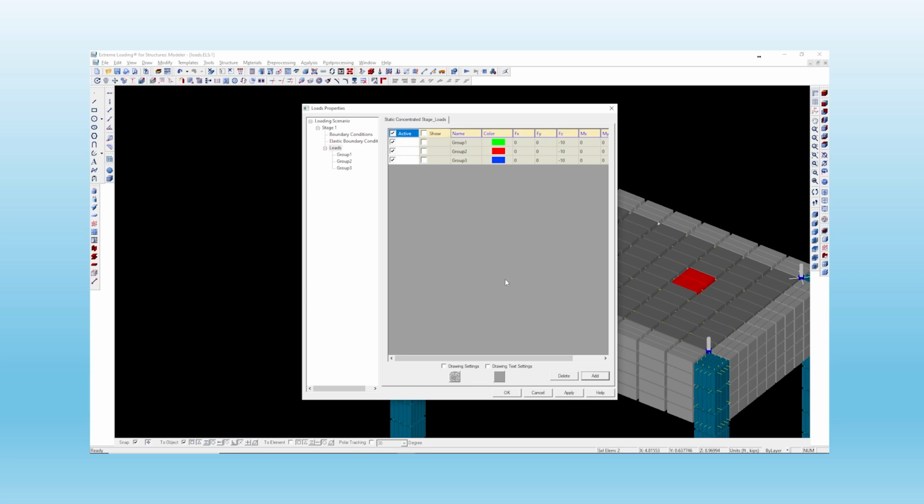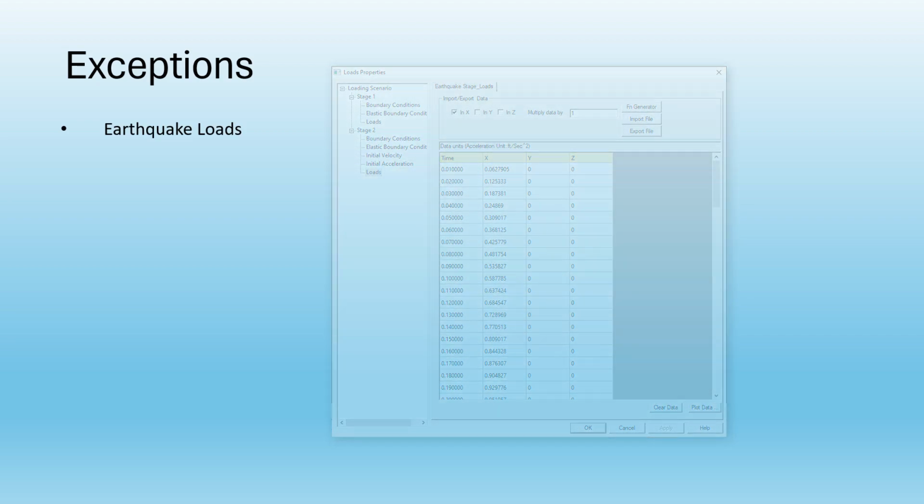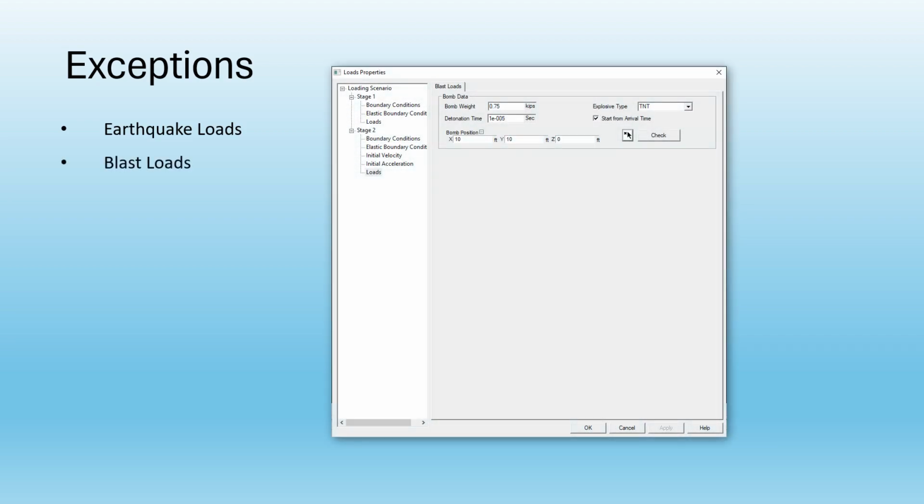This video will provide an overview for the process of creating groups in different loading conditions, as the process is the same for nearly all loading scenarios. Some notable exceptions are earthquake loads, which apply the load to the entire problem as some function of time in the three global directions, as well as blast loads, which apply the pressure weight from the blast automatically based on the bomb position and weight.